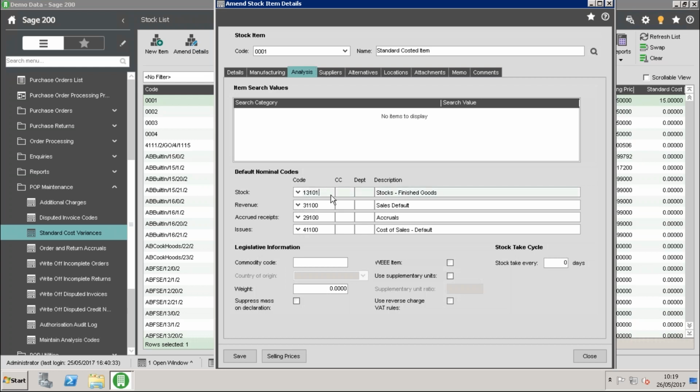So here we have the nominal code on the balance sheet for our stock to be posted to. And here we have, they call it an issues account. It can be posted anywhere on your P&L for the issue or the cost of sale of those particular items, or that particular item. You can have different nominal codes if you want to for every stock item. I wouldn't recommend that. It tends to be on a product group by product group basis, or just one stock item nominal code as a whole.